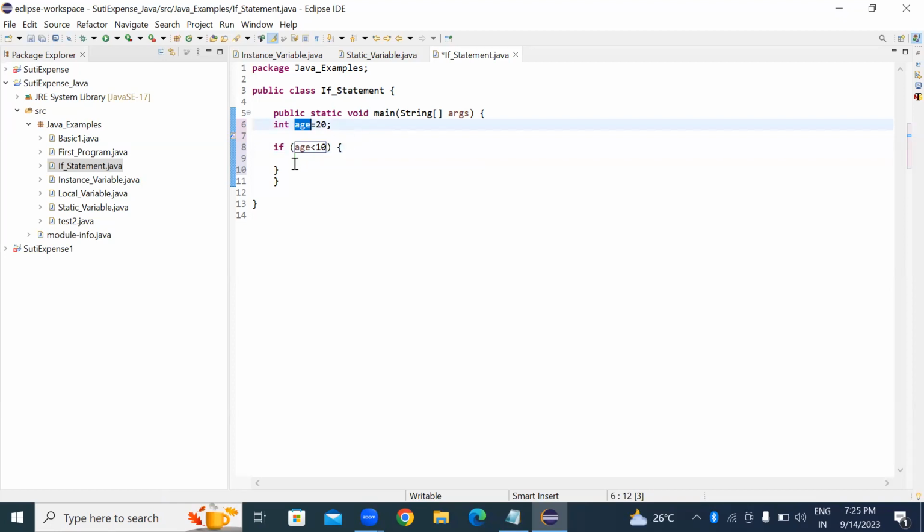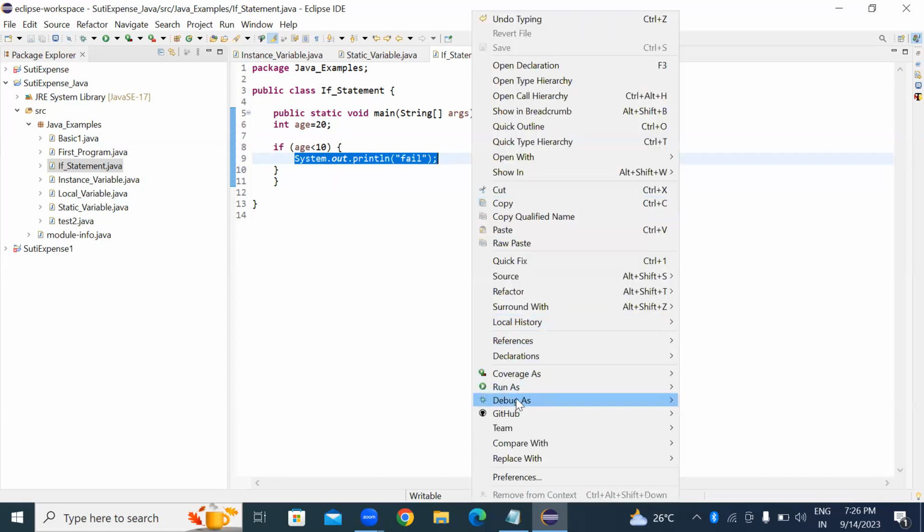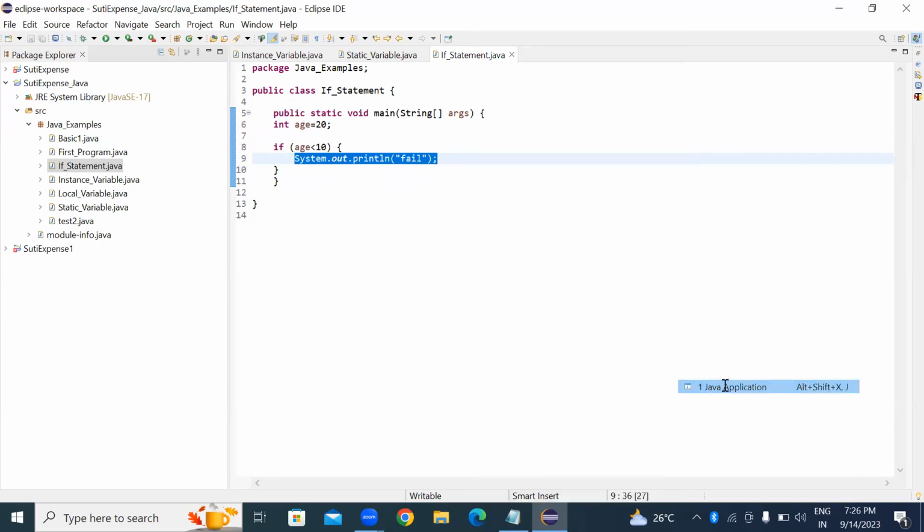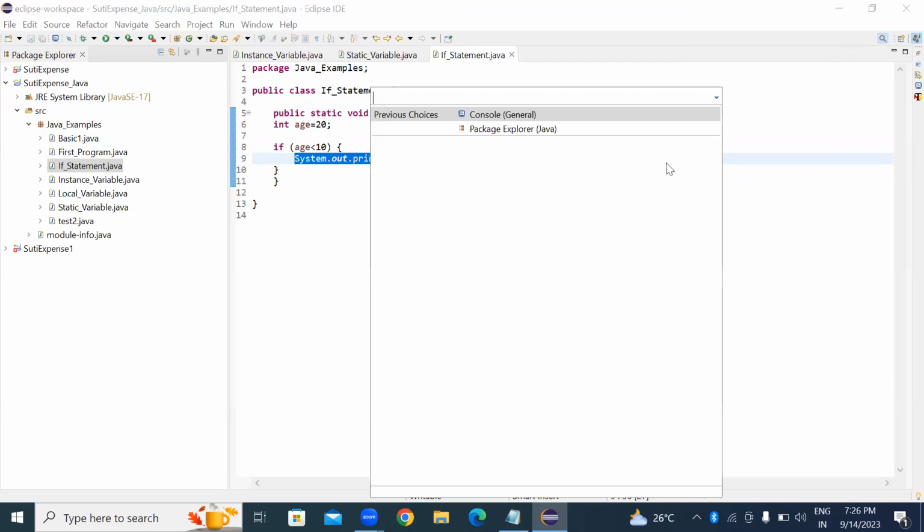If it is less than 10, should it execute or should it not execute? Is this condition true or false? Can anyone tell me, is 20 less than 10? No, it should not execute. So this statement also won't print. If you run the program, it won't print in the console.